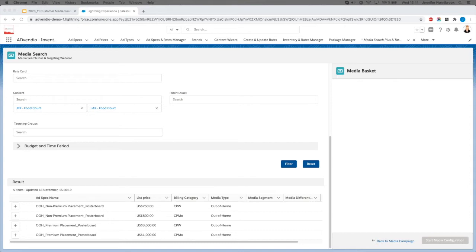So for example, here in the screen right now, I have put the food court in LAX as one content, while the food court in JFK is another. So in this way, by using the content to search through your inventory, you're really focusing on the target audience or the aim of the particular campaign, as opposed to the specific structure or setup of the inventory, such as the site, ad type, or placement.